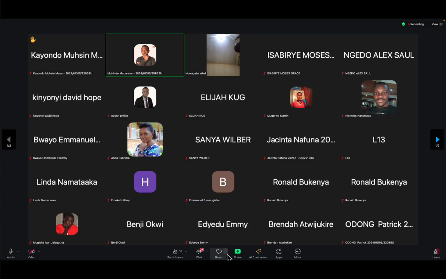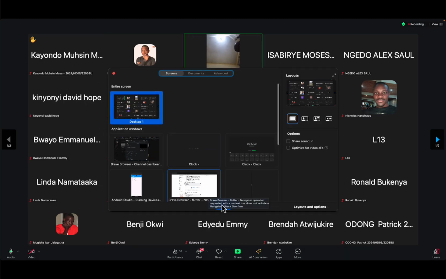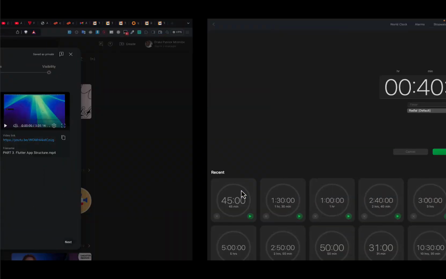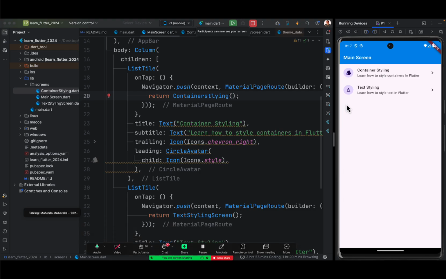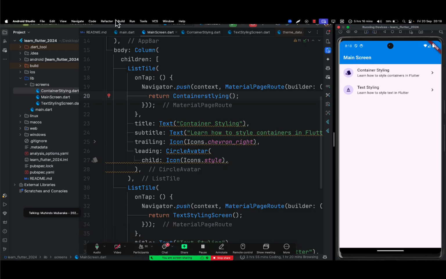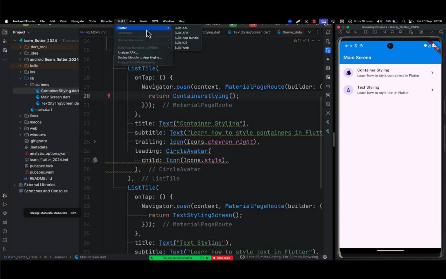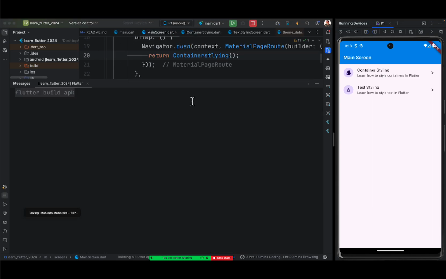Let me show you something. So now you see we have been learning these things, okay? Now I'll just simply come here to build and say build APK. So Flutter is going to build for me, or Android is going to build for me, a software or a mobile app that you can install on your phones. So that's what we call an APK. So I'm building an APK right now.